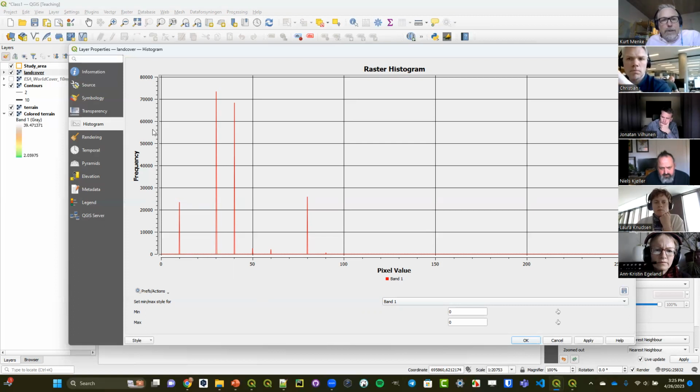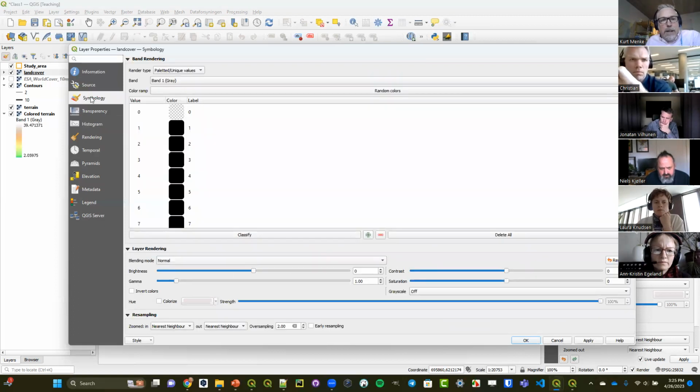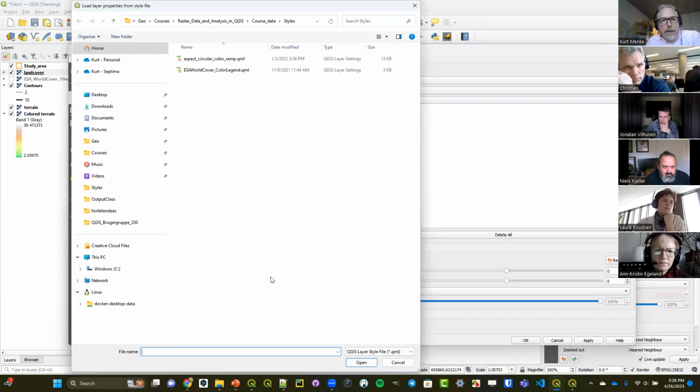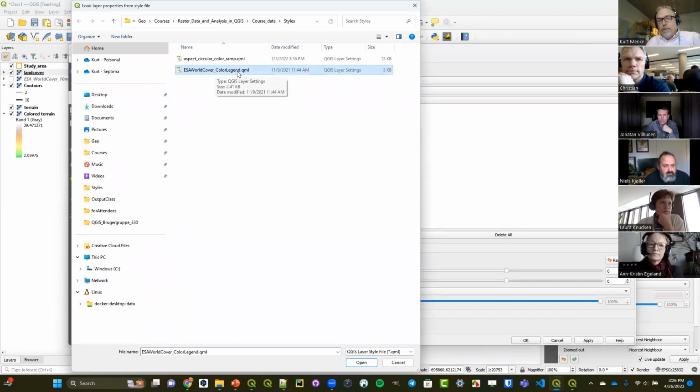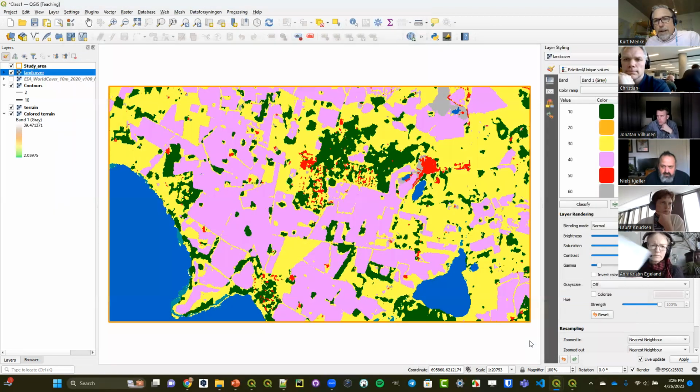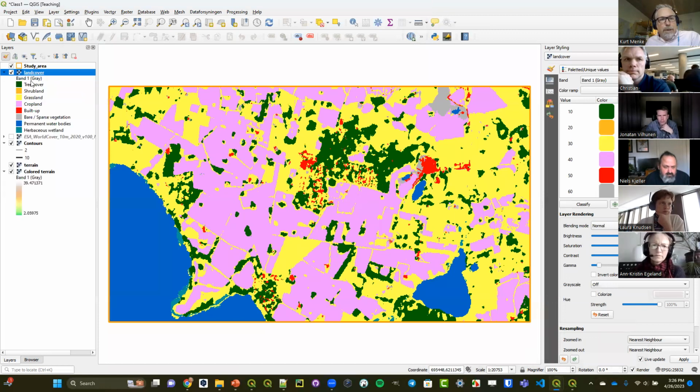load a style. So I gave you a style, and if I go to the symbology tab here in QGIS, I can load that by going down to this style menu and choosing load style. And in the styles folder of the course data, there's an ESA world cover color legend QML file. And a QML file is just a file that stores symbology that you can export out of QGIS. So I click open and click OK. And now I have descriptions of what each of those represent.